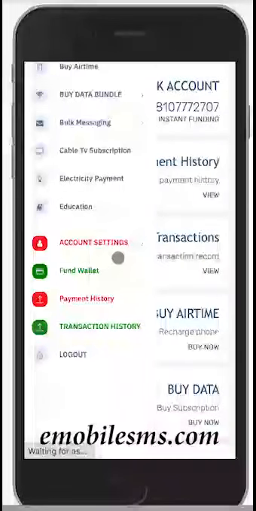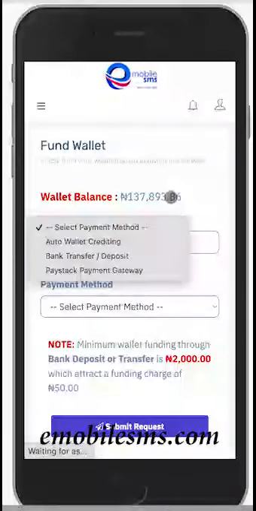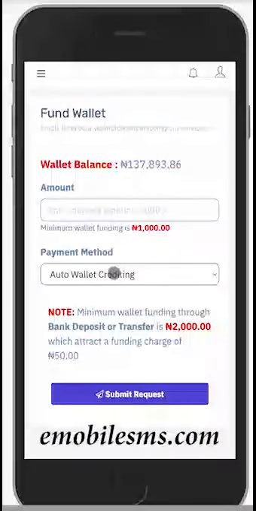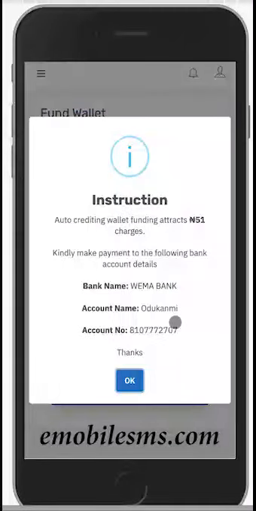We have the fund wallet where you can do some of the payment. We have different payment methods. We have auto wallet crediting. Okay, we put the amount. Let's say I want 300 naira, I want 3,000 naira, and I click on submit. So it will generate the bank where you can make payment to here for you. Okay, now this is your bank.